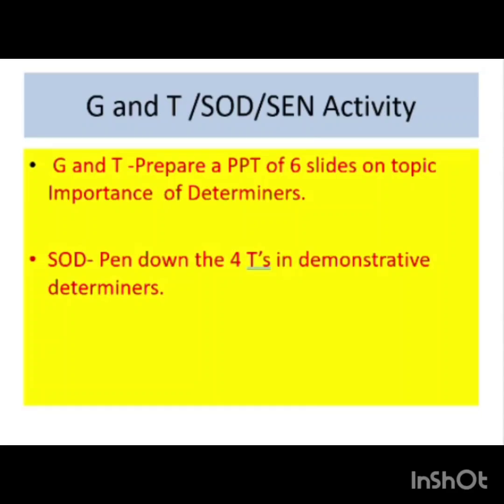Then SEN, special education children: pen down the 4 T's in demonstrative determiners. It should be a very light activity. Which are the 4 T's? This, that, these, those. So that is the SEN activity, for special education needs children.